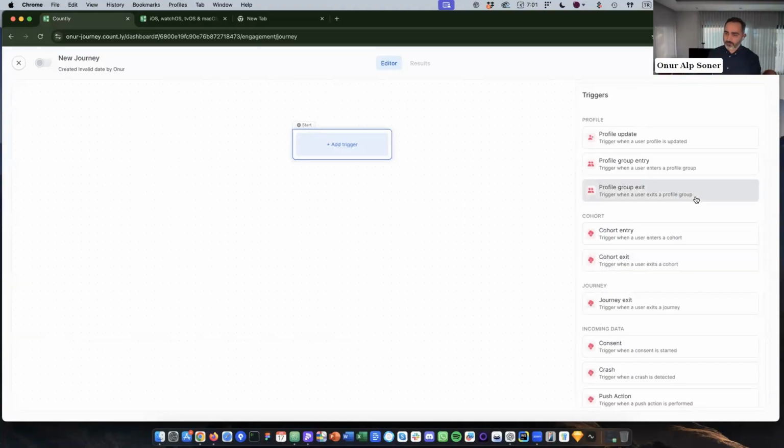Or it can be triggered based on cohorts, right? If a user enters a cohort or exits a cohort, this can be the beginning of a particular journey. Same with profiles. So if a user profile gets updated, or if a user enters a profile group, a journey can be triggered. So in our first example, I will actually go through 5 individual examples, right, for different purposes in the user journey. The first one would be about onboarding the user properly, right?